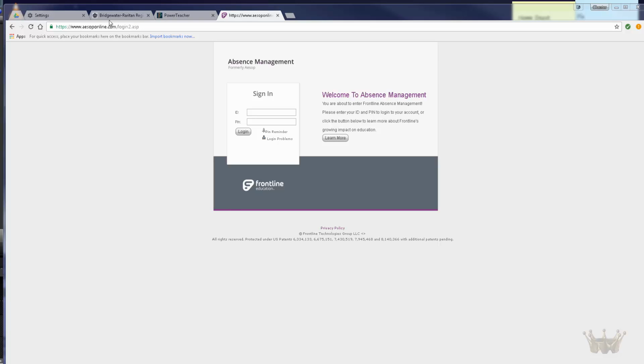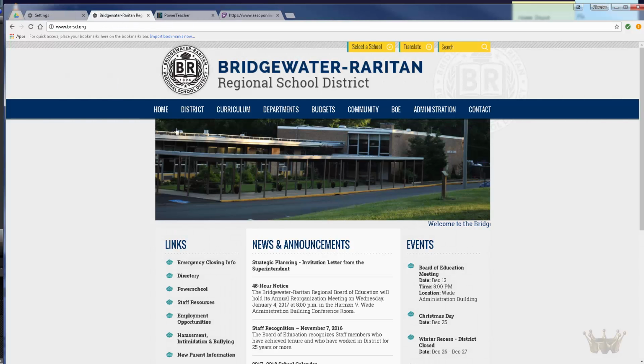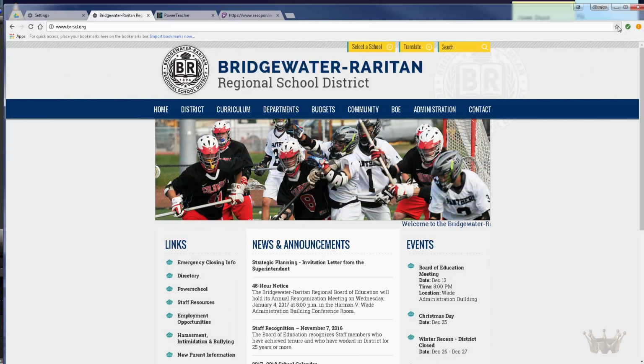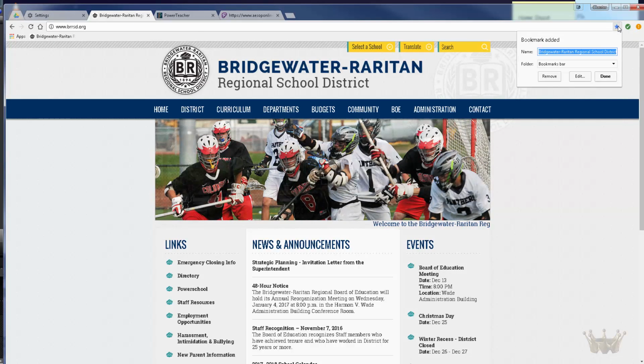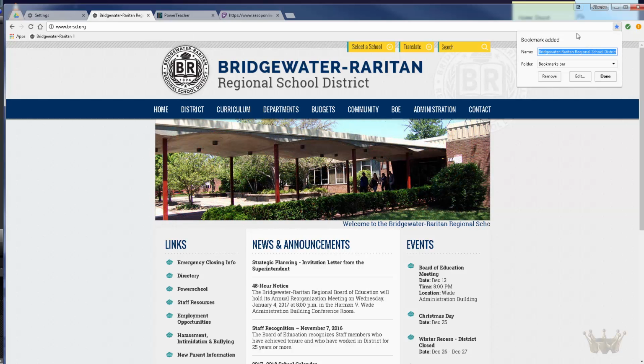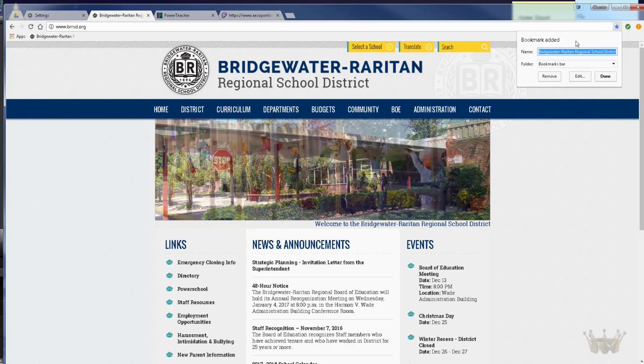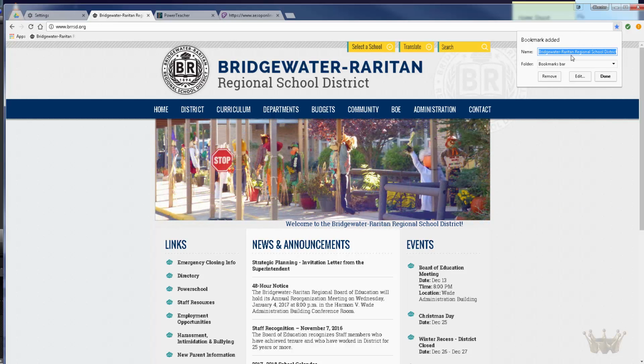Bookmarking sites is very easy. With the page selected, you can simply come up to the little star in the top right hand corner, click it, and it will ask you what you want to name each bookmark. I recommend that you keep these short and sweet so that you can see them in the browser.